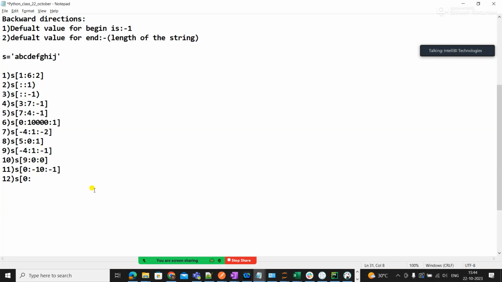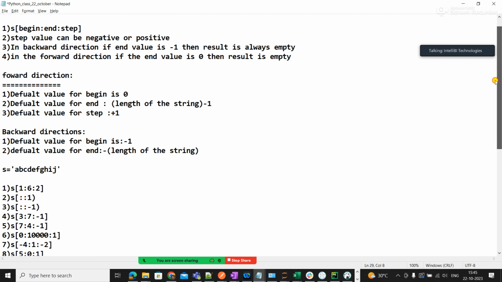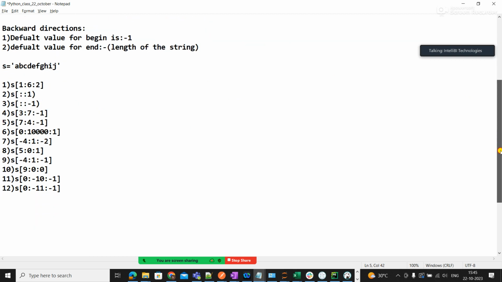And there are some points I have given. Just try to revisit. Take some time. I don't mind. Take some time on all my notes and know that whenever the default value is 0, what you will get. All those things you have to read. See, the default value for begin I had given you in the backward direction. In the forward direction, if the end value is 0, then the result is empty. If the end value is -1, then the result is empty. So all those things try to read.